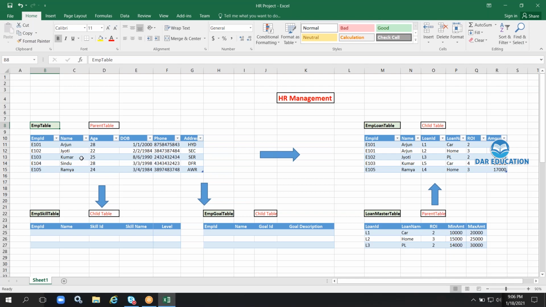To develop a module or a project, first of all, we need to decide the master tables: how many tables are there and what are the tables. First, if you decide the master tables, then we can go for the child tables. Here, I assume that this is the master table. In this master table, we will create the master records of an employee.